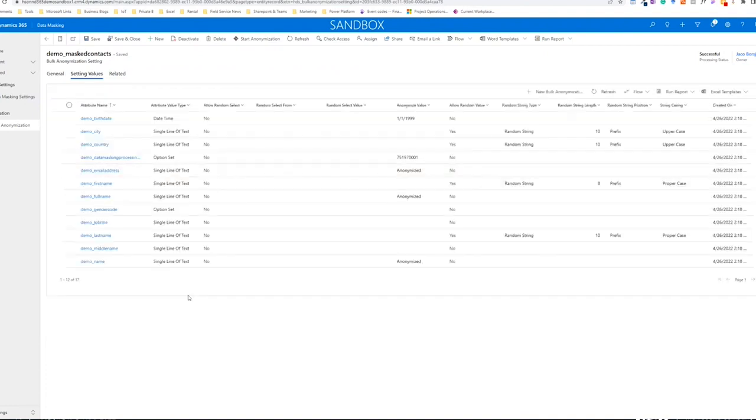And under setting values, you can see that for every linked attribute or field that is on my contacts records, like for example, birth date, first name, last name, middle name, I can actually define how that flow should run. Should it anonymize it? Should it randomize it? Should it put it into a certain kind of string? So I have the full control of everything that is basically referable to that.